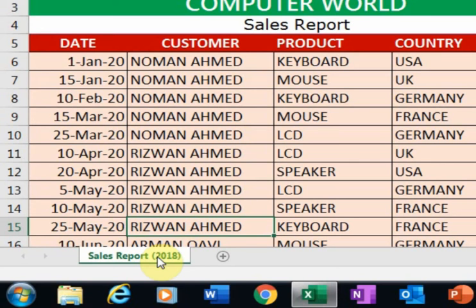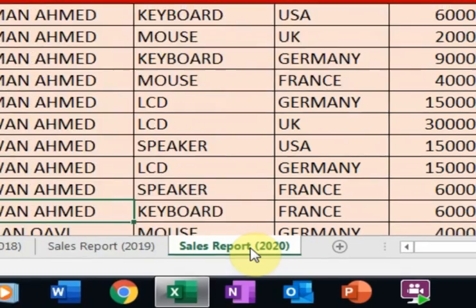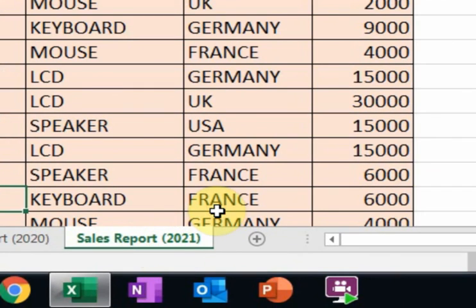Just press the Ctrl key and drag the mouse up and release the mouse. You will see it says 2019, one increment in this sheet. Press the Ctrl key and drag the mouse up and release the mouse. It says 2020. Press the Ctrl key and drag the mouse up and release the mouse. It says 2021.